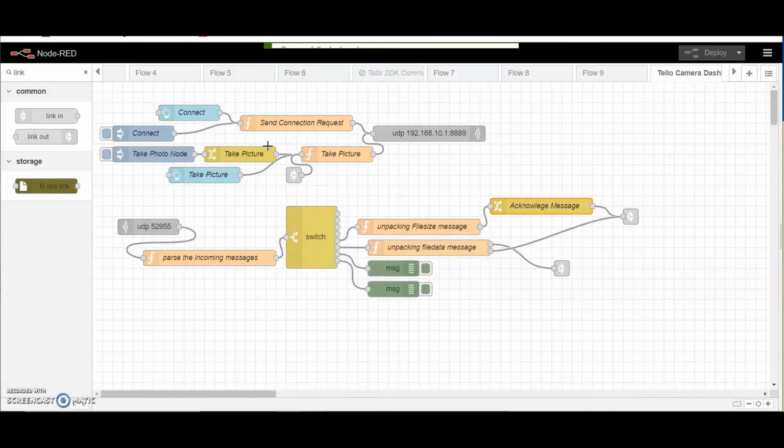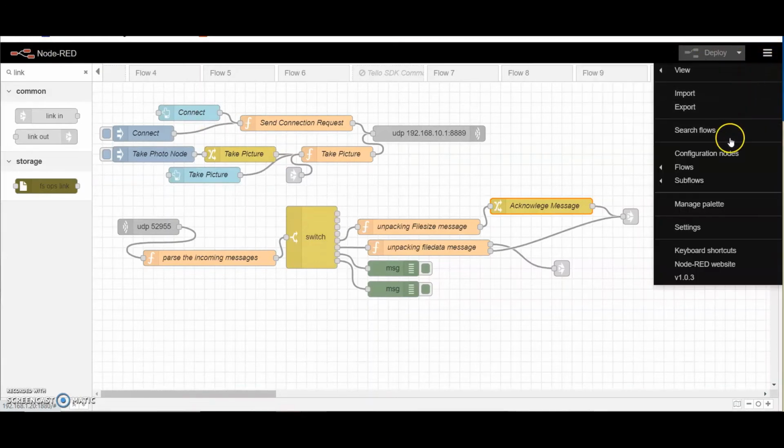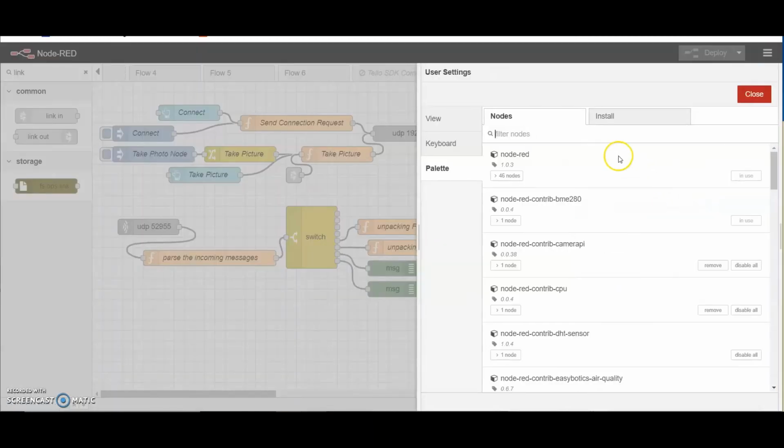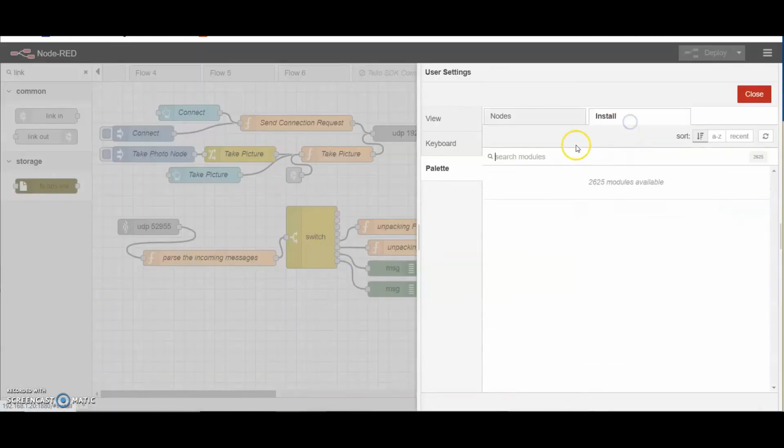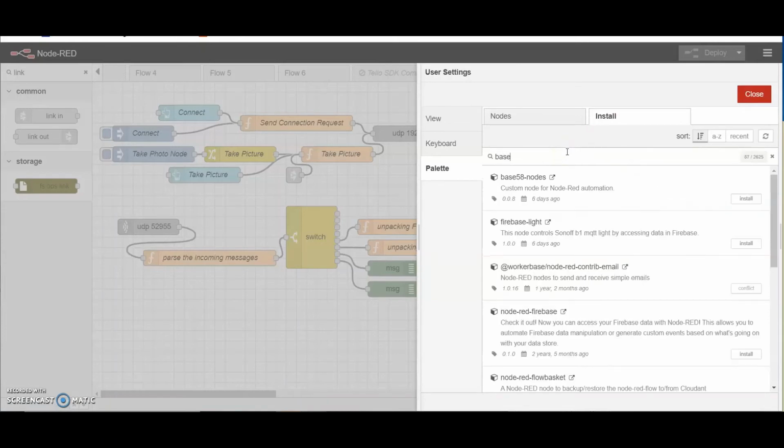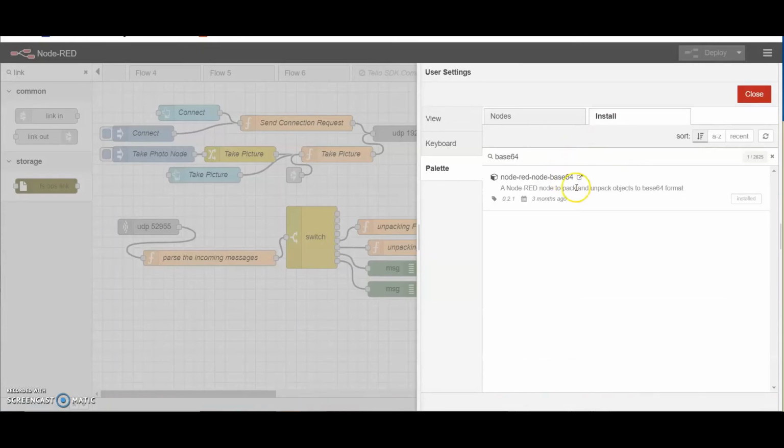Now we received messages, and we need that last part of taking the photos out of the messages we're receiving and then doing stuff on the dashboard and with your Pi. Before we go drag in all our nodes for this third part, go up to your hamburger menu and click Manage Palette. Then click over into Install, and you're going to need to search Base64. Then click Install, and it will be installed onto your palette.